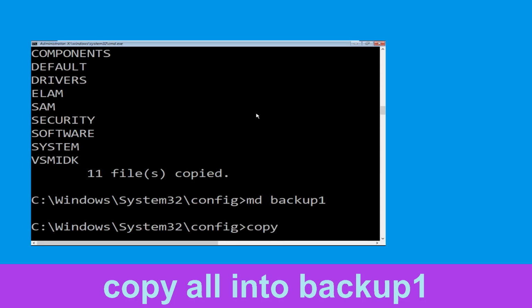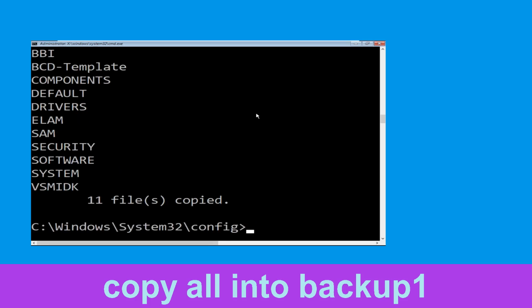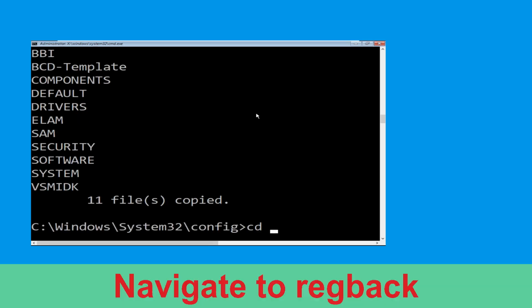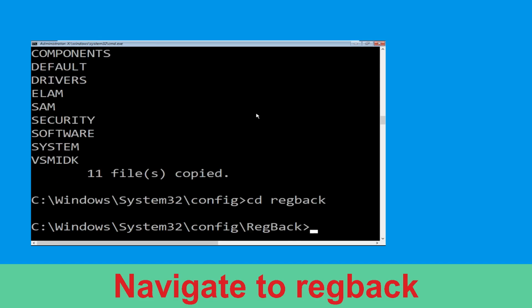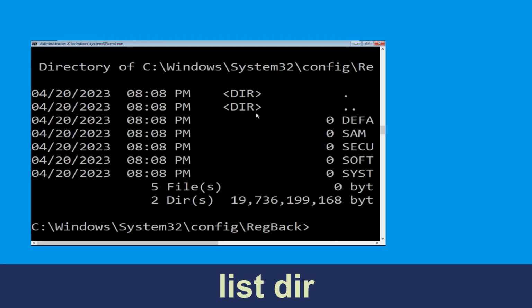Now type copy * backup1 and simply hit enter to execute the command. Type in cd regback, then simply hit enter. Then type dir and simply hit enter.